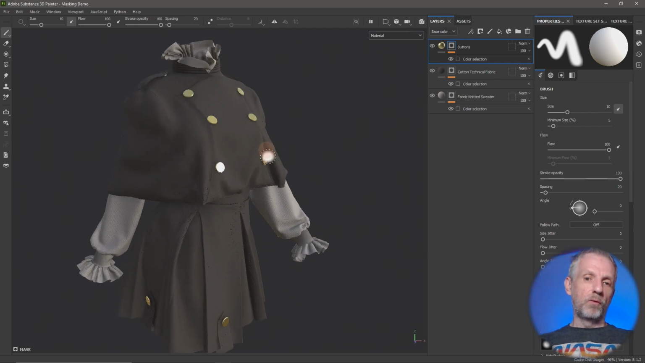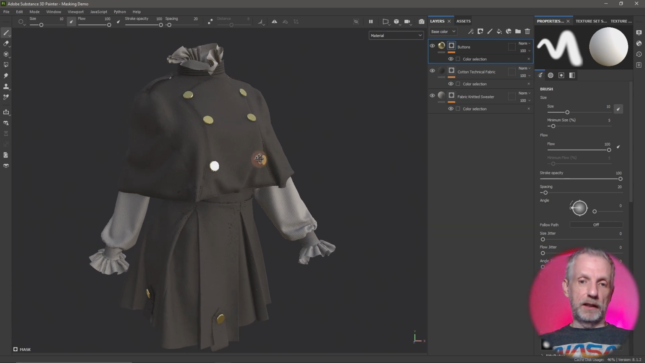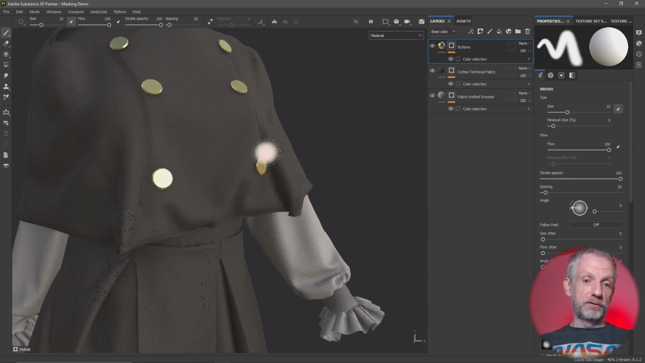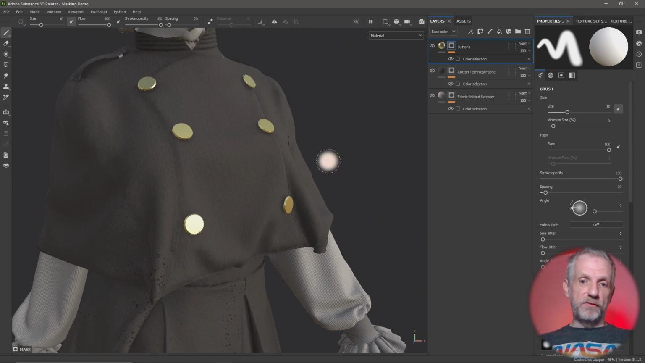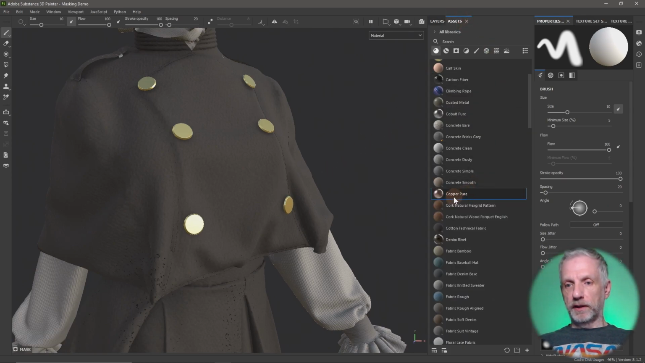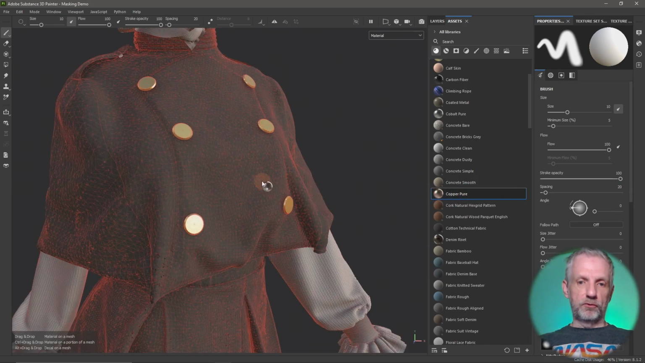And let's say one of these buttons I'd like to grab out and it should have a different color. How do I do that? And that's where the Polygon Fill Tool can come in handy. So first of all, I'm going to make myself another material layer. Perhaps I'll use something like pure copper. I'll just go and drag that onto here.